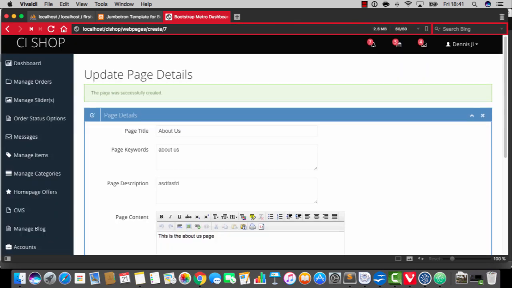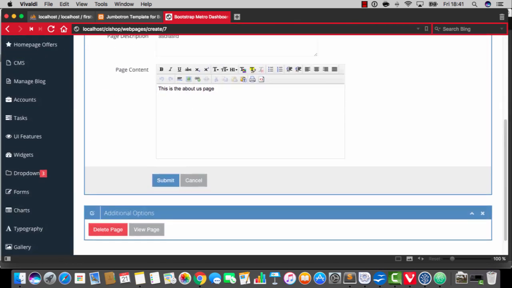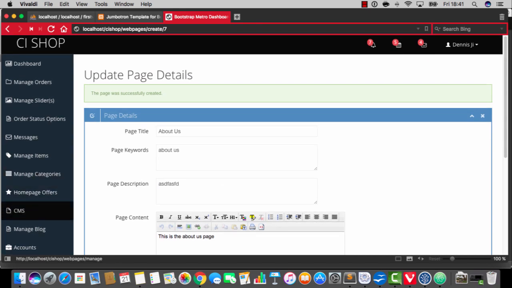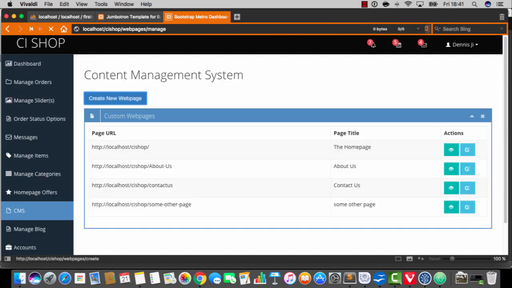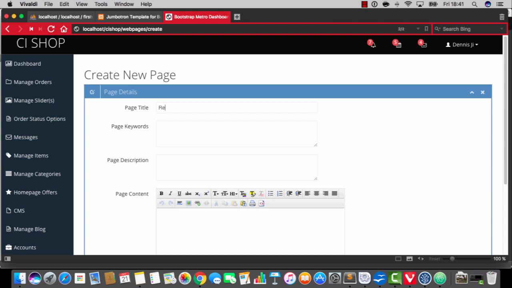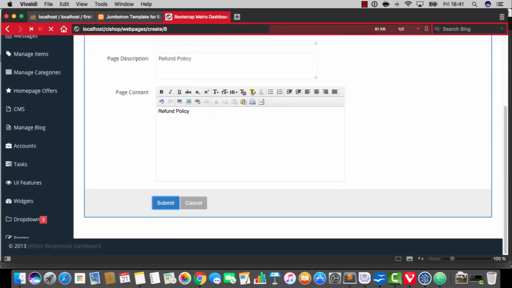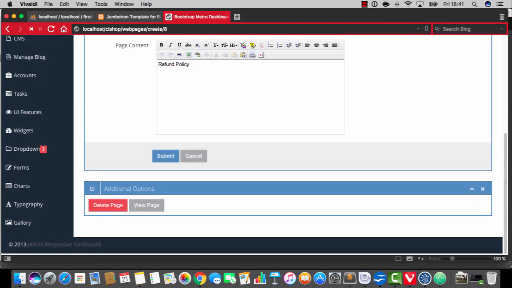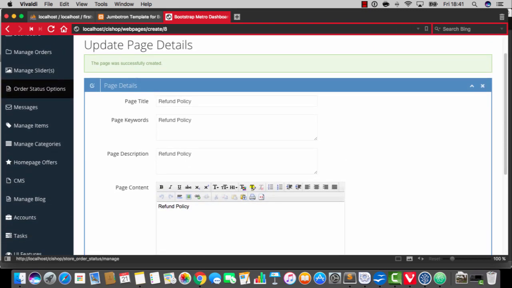Let's also have another page since it's an online shop. Now hold on a second. CMS, right, okay, so let's have a page that's called refund policy. All online shops should have a page called refund policy, so something like that. And the vibe is you can pretty much build whatever you like.